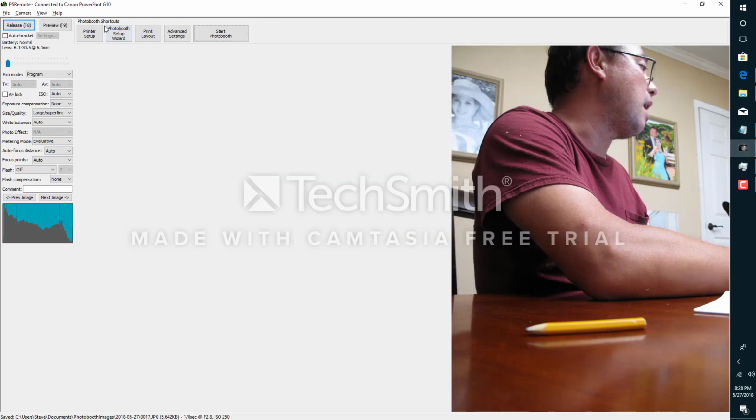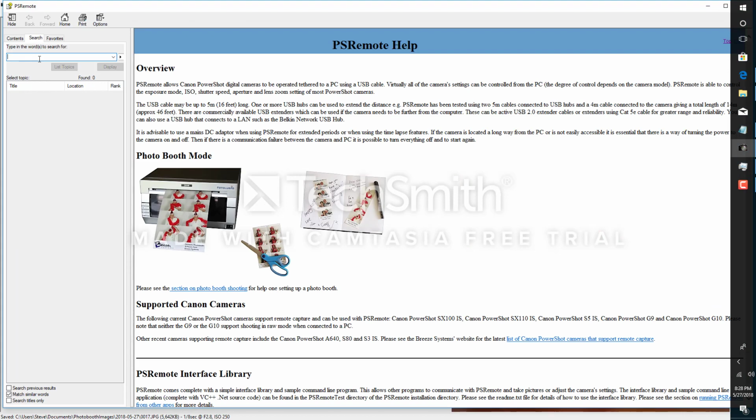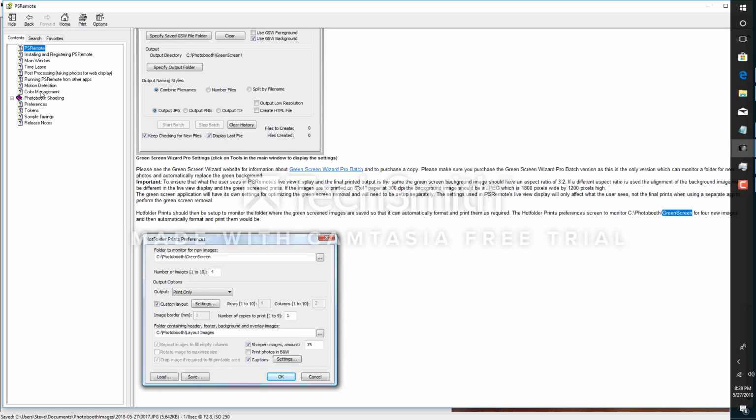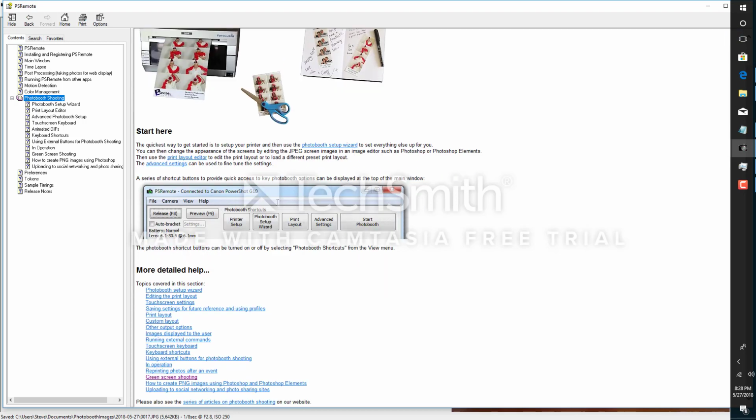If you need help with PsRemote, the best thing to do is click on the help file, click on contents, and then you can use the search function here. Let's say you want to know how to green screen. You can type that in, and then you can read the session on green screen. If you want to know how to do the mirror booth animations, you can type in that. This is a really good resource. If you want to be a total guru with this program, just read the entire photo booth shooting chapter right here, and you'll be miles ahead of your competition there.